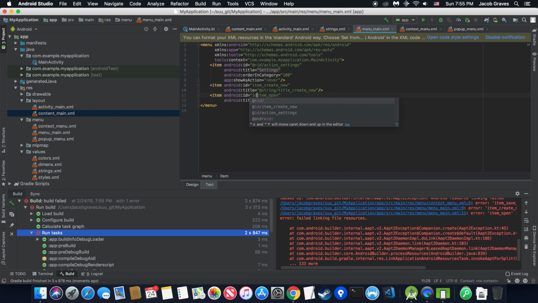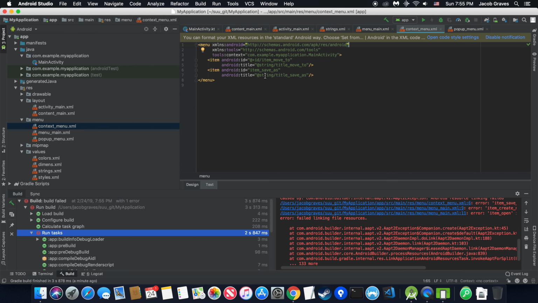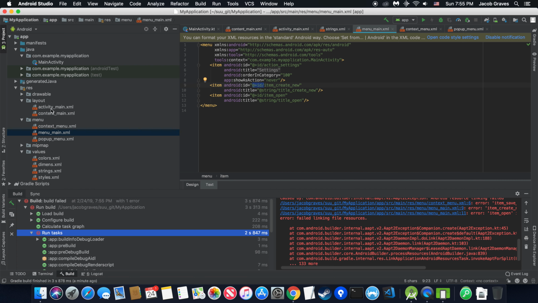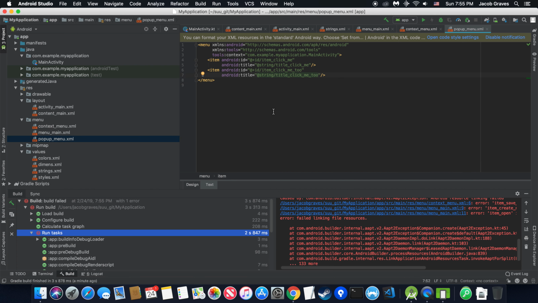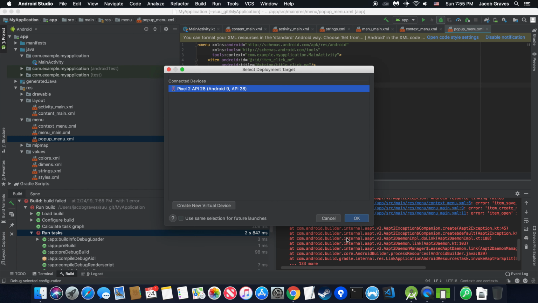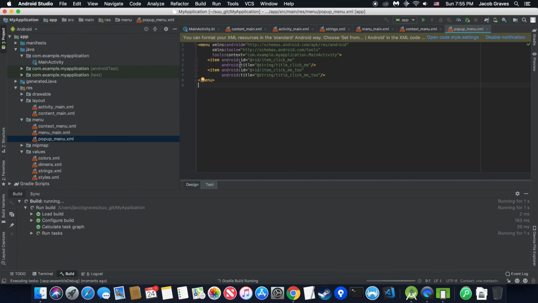Oh, forgot to add the IDs here. Then I probably did it wrong in all of those. So give me just a moment. All right, let's try this again. Got to make sure that you add the plus ID when you're doing the ID.